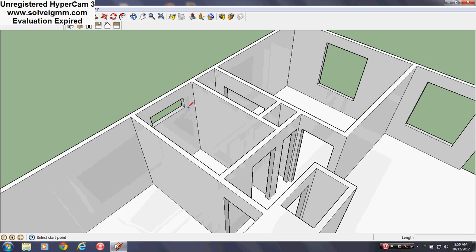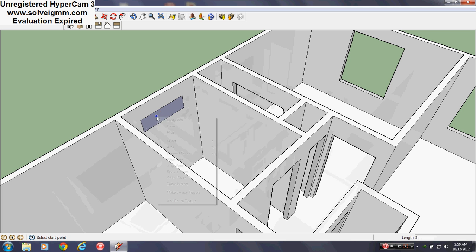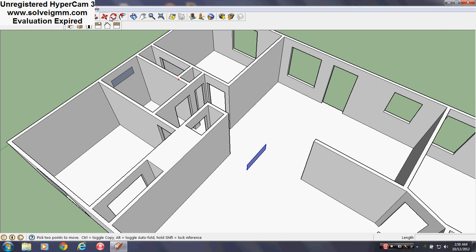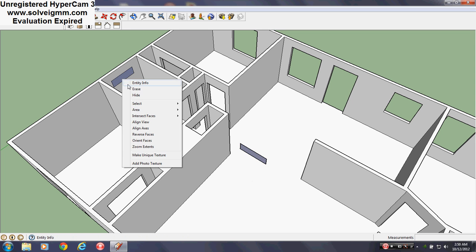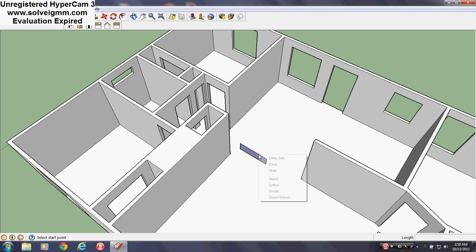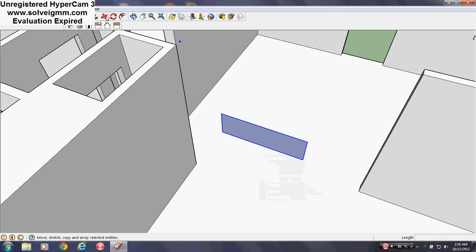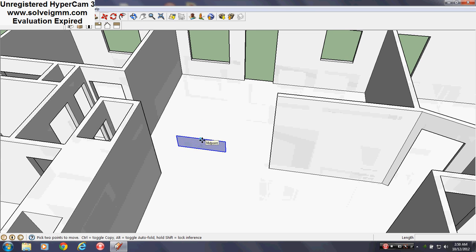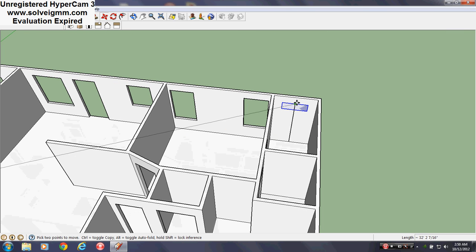Okay, let's see. I want to make this window here. You can tell I'm super lazy. Super lazy. You don't want to go back and do them all again. But this is just cutouts.